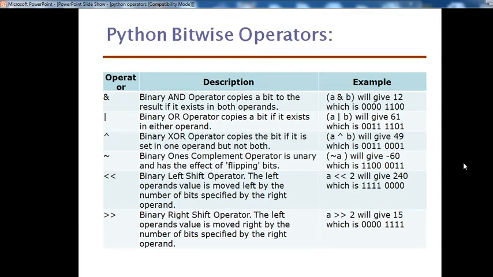Next operator available in Python is the bitwise operator. That is related to binary. The first operator available is ampersand. The binary AND operator copies a bit to the result if it exists in both operands. Example given: a & b will give 12, which is 0000 1100 in binary format.